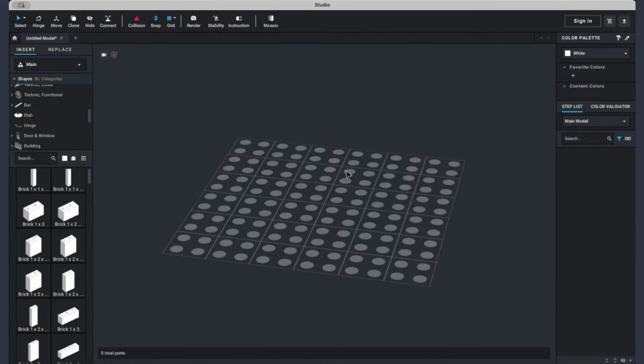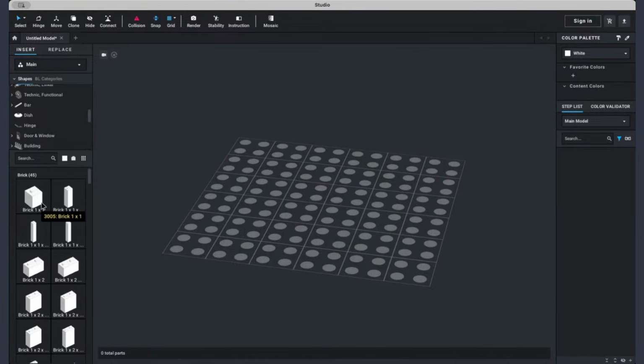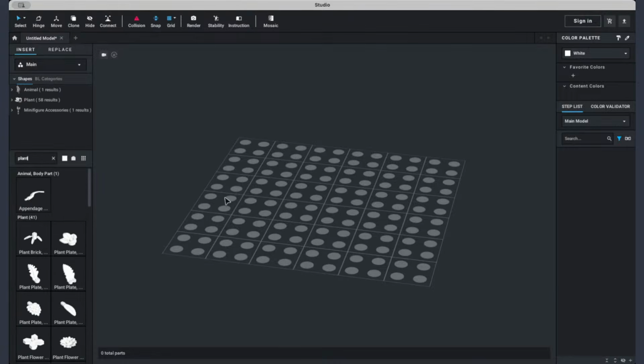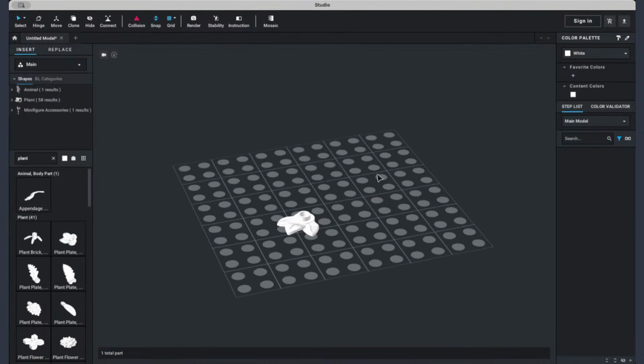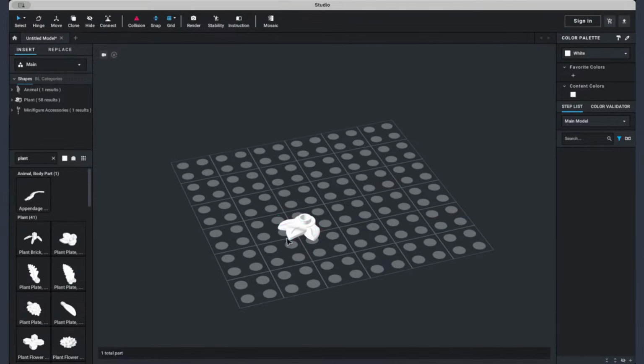So that's just a brief intro to getting started. Now I'm going to go ahead and start my little build, and we'll go through a few different features as they come up. With my platypus build, I started with wanting to use a specific piece for the feet of the platypus. To find that piece, I'm going to look for plant, and it's this one right here, this plant plate with 3 leaves. I really wanted this to be the base of my platypus because I thought it was a nice parts usage since it kind of looked like the webbed feet.